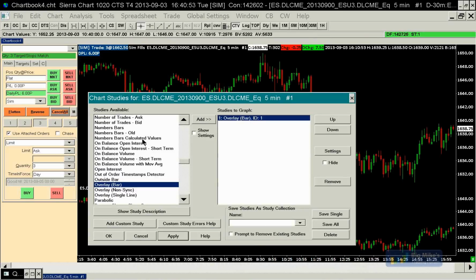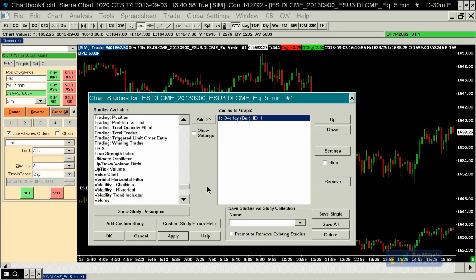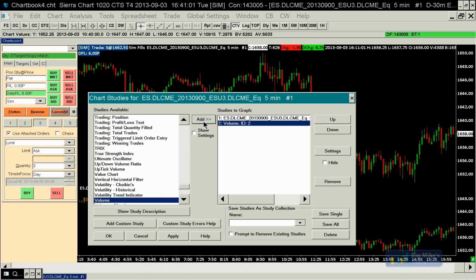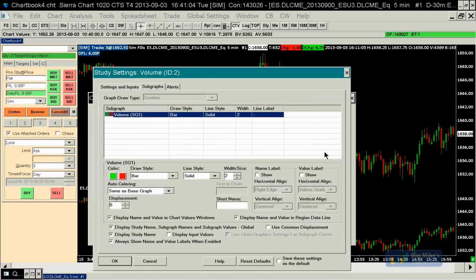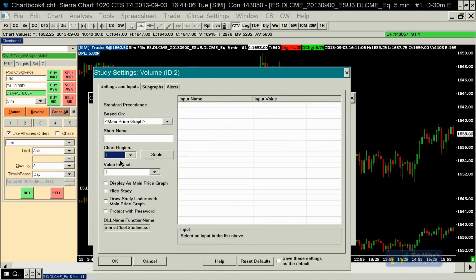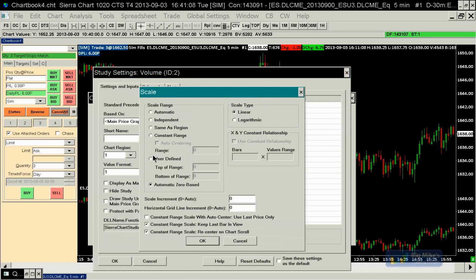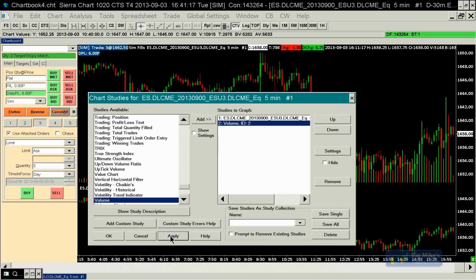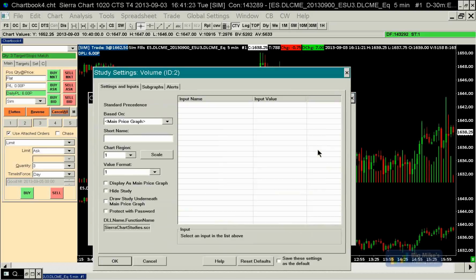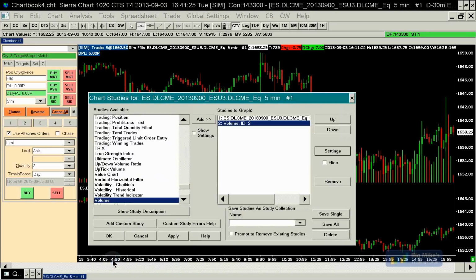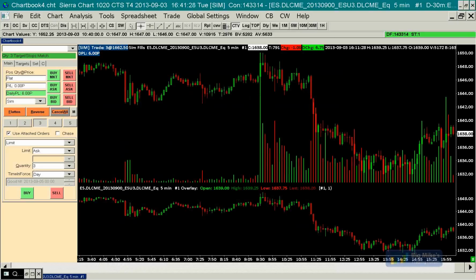So I think the next thing is, let's say I want to add the volume study. Let's say I'll put that above the main price graph. So I add the volume. I'll click Settings. I'll put that in chart region 1, and it's set to automatic 0 based. Let me just see if that affects the main price graph. No. Okay, so basically I just put a study into chart region 1. The volume didn't require any scale changes, but it's possible that might be needed.